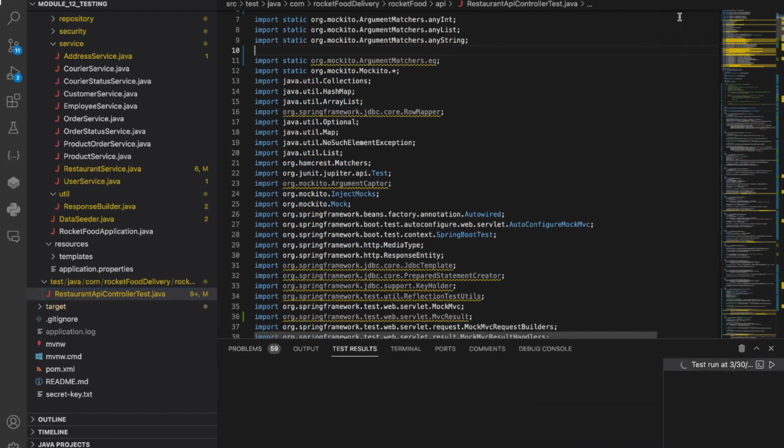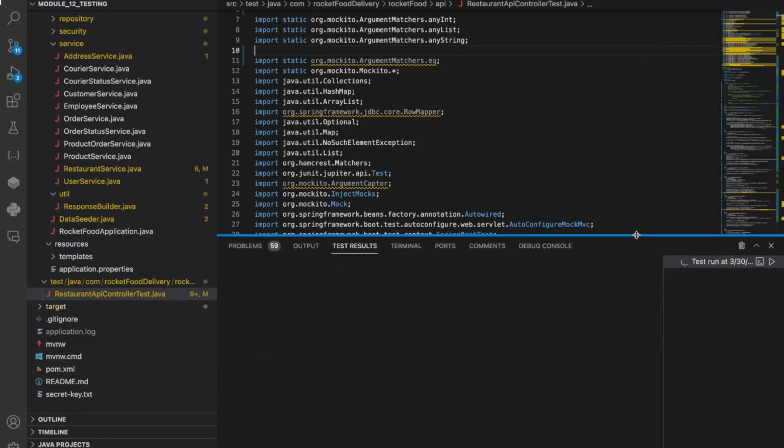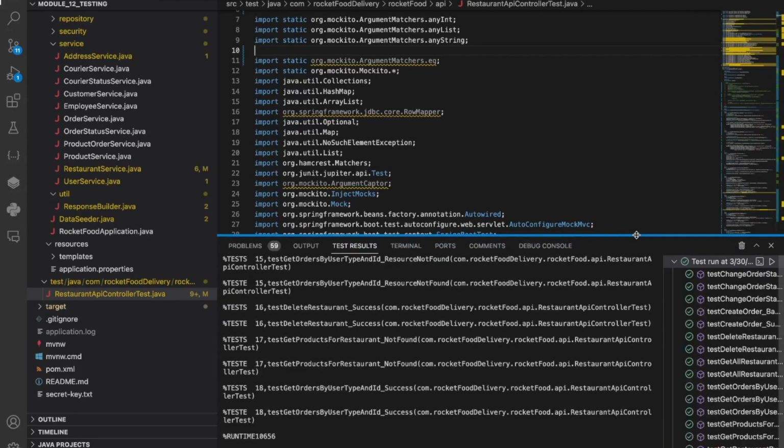We are running all the tests right now. It's taking some time. And we have it here. All the tests are like 18. I don't remember, like each endpoint has at least 2 tests. All the tests are passing.